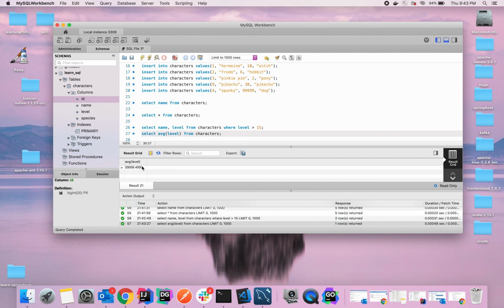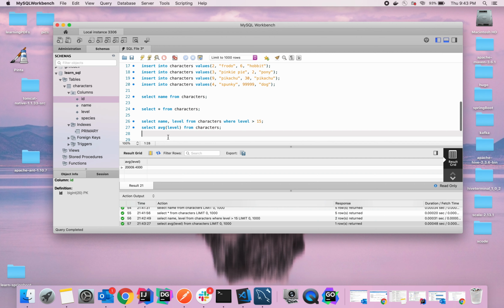So we can see that the average level is around 20,000. We could also see how many characters we have. So maybe we have a whole lot of characters, or maybe we want to just count those with a certain characteristic. So we can say count. And then we want to know everything about them. So count from characters.